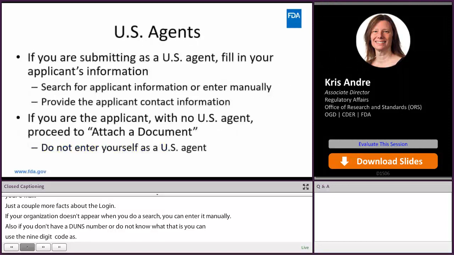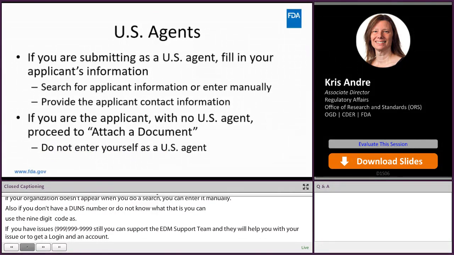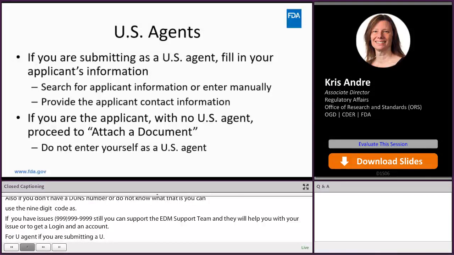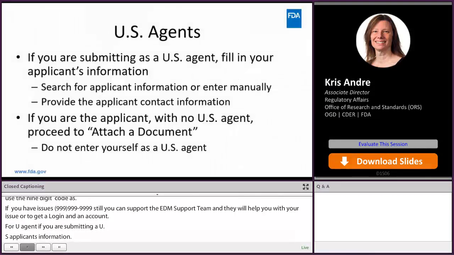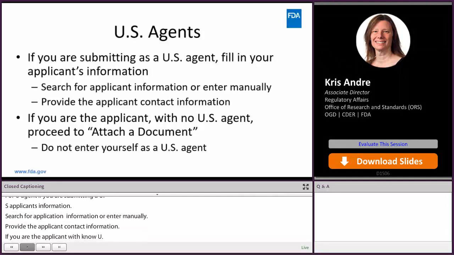So for U.S. agents, if you are submitting as a U.S. agent, fill in your applicant's information. Search for application information or enter manually. Provide the applicant contact information. If you are the applicant with no U.S. agent, proceed to attach a document and do not enter yourself as a U.S. agent.